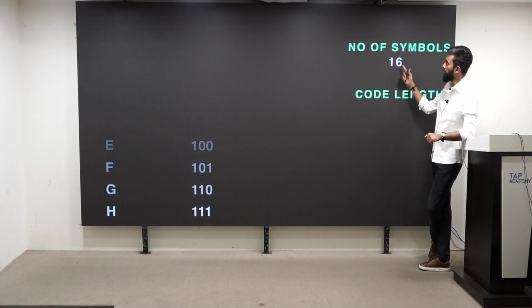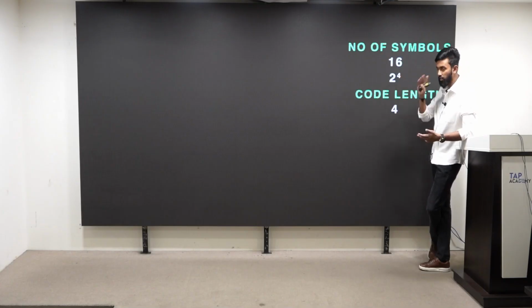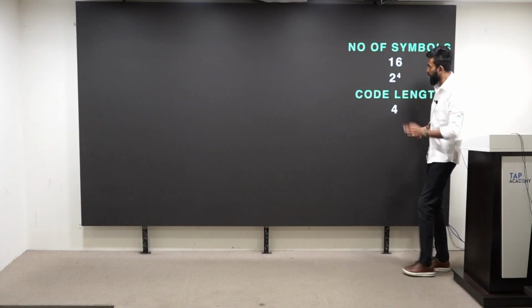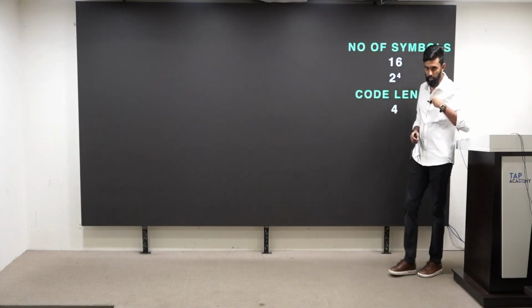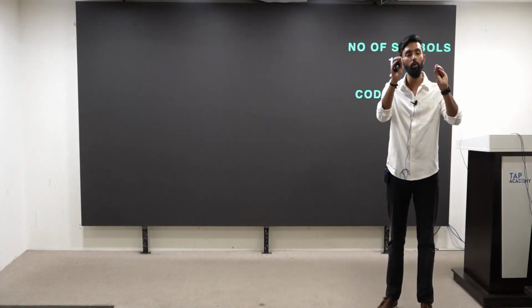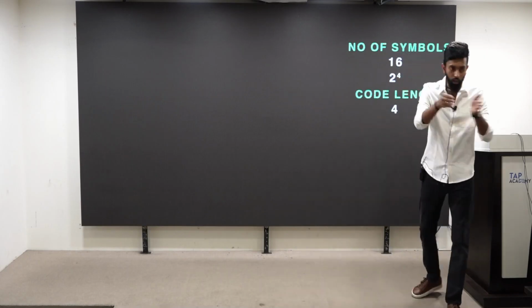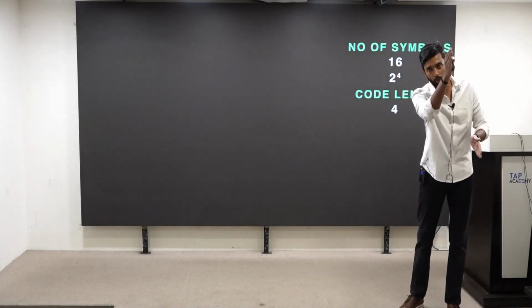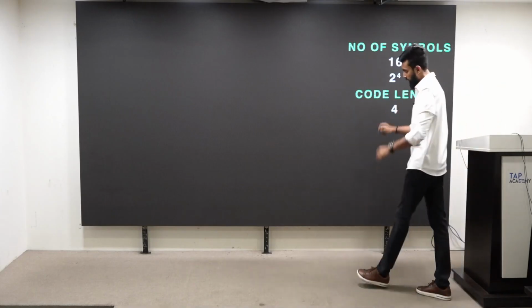If the number of symbols is 16, what is 16? 2 raised to the power 4. Just now I showed you, code length is 4. Now this is amazing, because think logically. If I just tell you how many characters there are, within a second you can calculate what should be the length of the code. You don't even have to see the characters. Without seeing the characters, you will know this is the length of the code, and one by one you can start assigning. Correct or not? Okay, sir. Why is all this important to us?